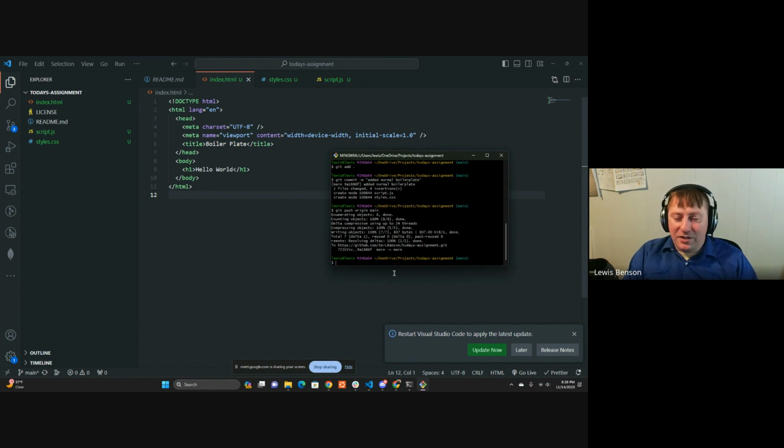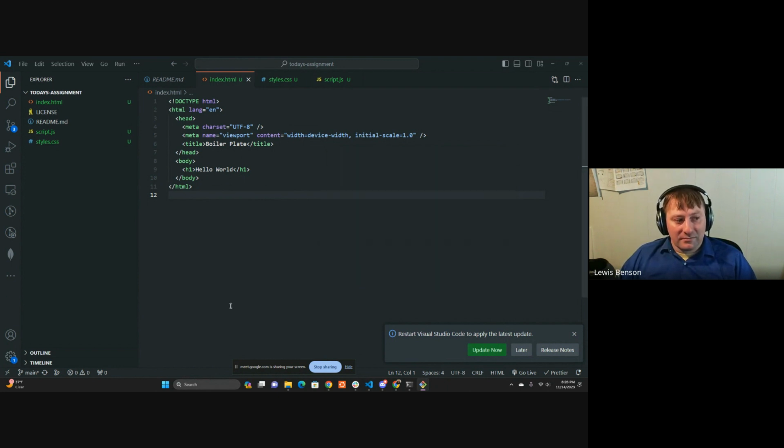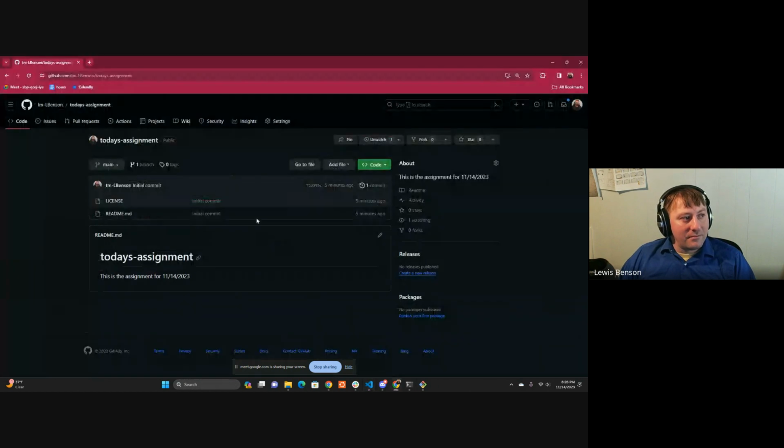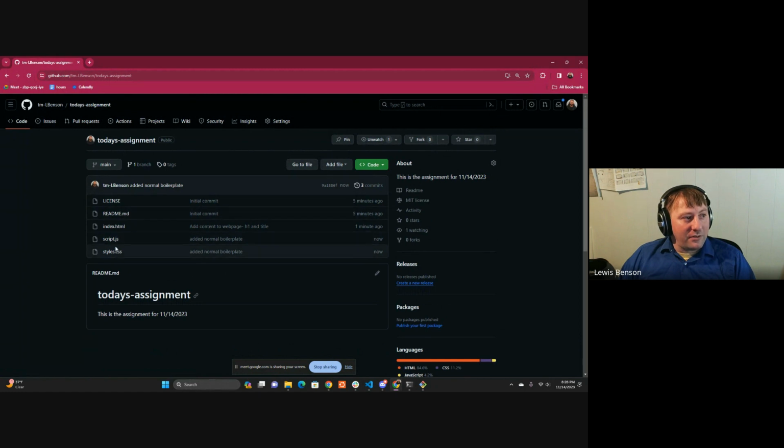Do I have any questions at all about Git and GitHub and this workflow that I just showed? And just to show you this worked, let me go on GitHub, refresh, and there are all the files.